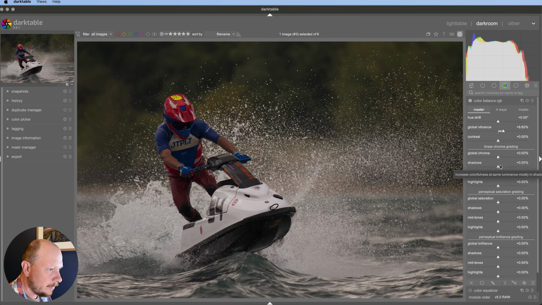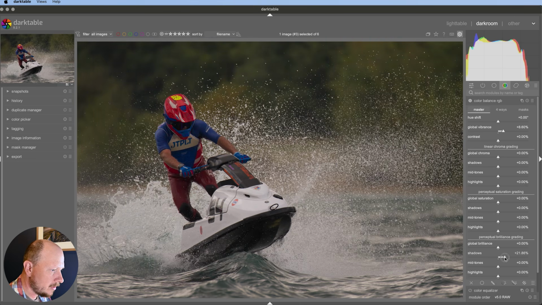So in this image, I think what I want to do is maybe bump up the brightness a bit. We can bump up the brightness in the shadows, and maybe the midtones a bit. I think highlights are probably alright. Going to leave the highlights where they are. And let's have a look at the saturation. I think the saturation's alright really, we could maybe just bump up a tiny bit in the shadows. But I'm not really going to play around too much with that.